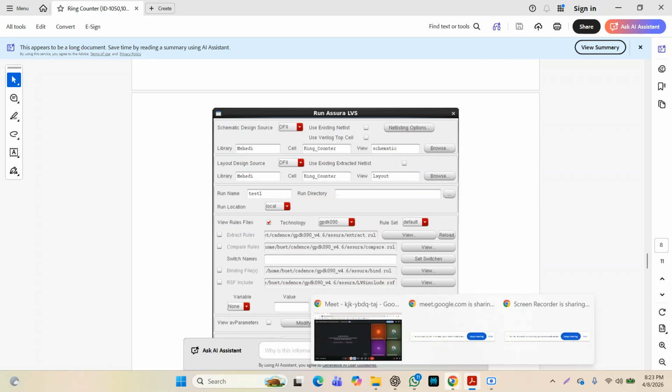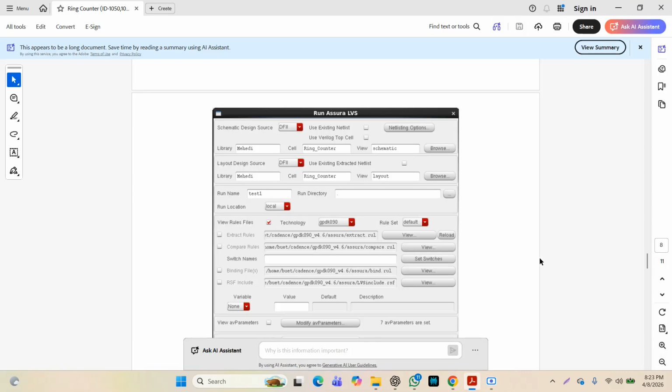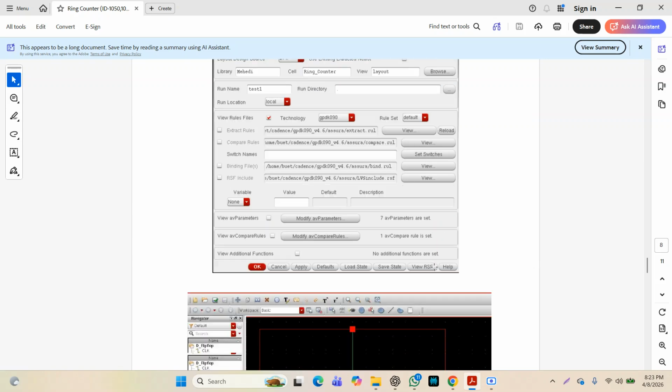Hello everyone, this is Prakash Haldar, ID last four digits 1039. Now I will tell what a ring counter is. A ring counter is a type of sequential circuit, especially a shift register circuit, where the output of the last flip-flop is fed back into the input of the first flip-flop. Here we see the picture: run Ashura VLSI and select library and cell technology, which must be GPDK 090, then apply OK. Next picture.